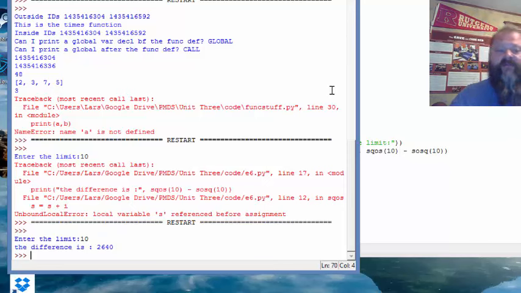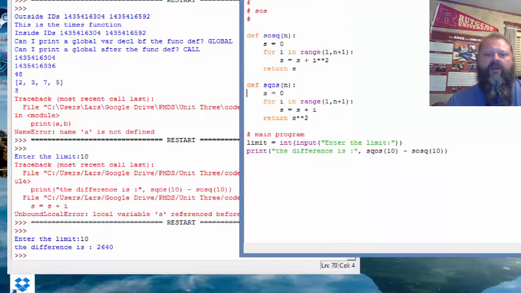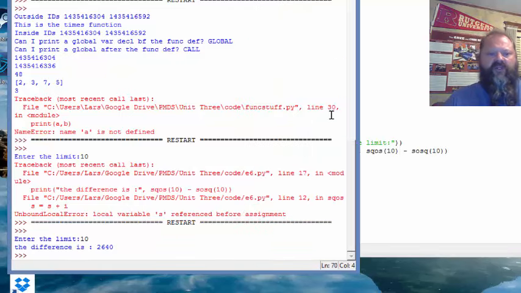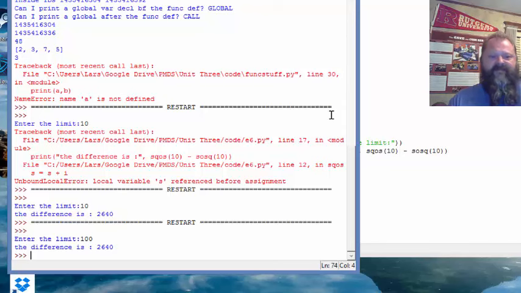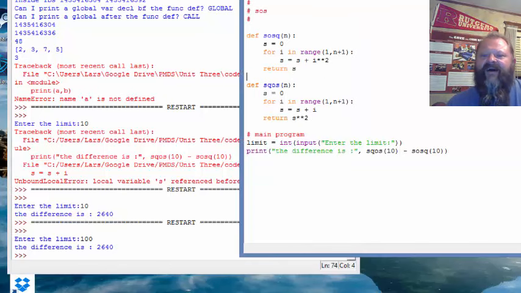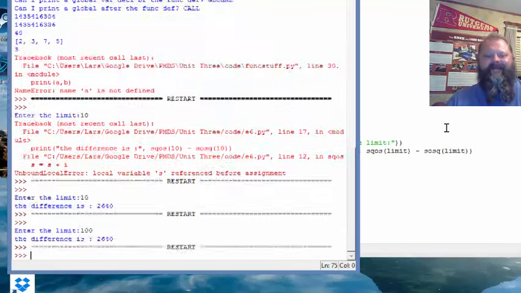2640. That actually looks right. I think that is absolutely correct. Let's run it for 100 and see if our memories get jogged there. What am I not doing? Oh. Isn't that a nice coincidence? I took the limit and then I didn't use it. I hard-coded the 10. Let's try it again.